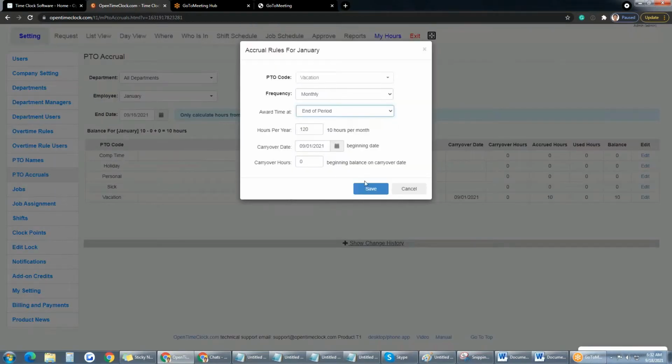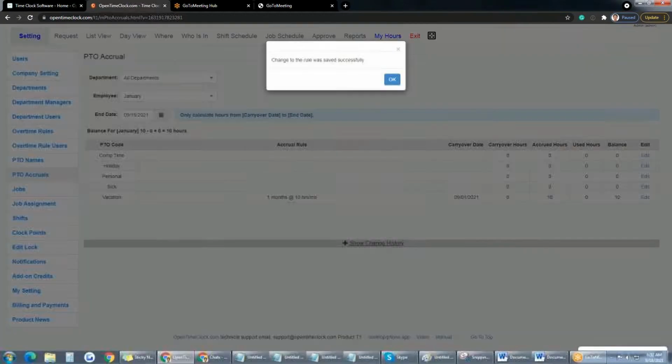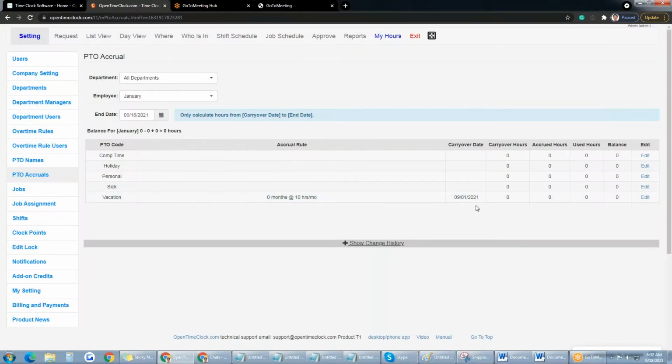Now, if you wanted to have it at the end of the period, as you notice, it's 0. So by October 1st, you will be expecting 10 accrued hours, because by the end of September, this employee will have 10 hours. So expected by the first of next month, you will have an available accrued balance of 10.